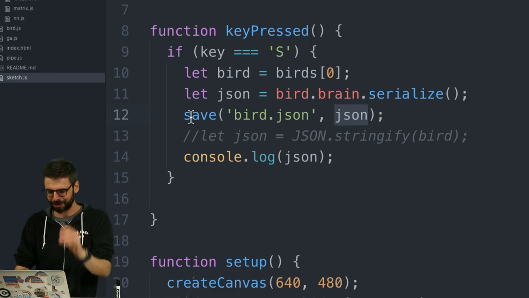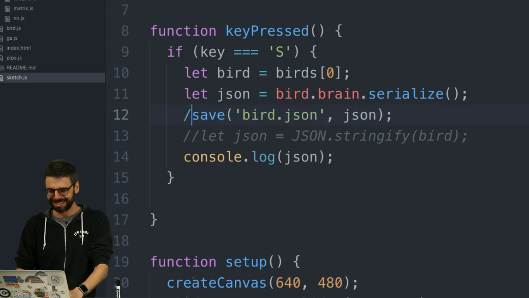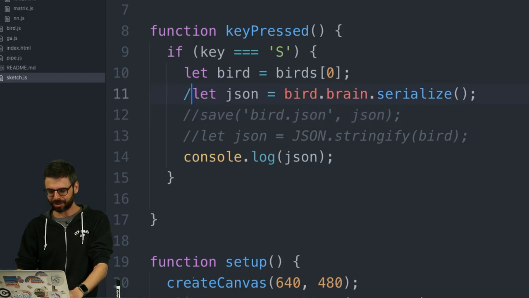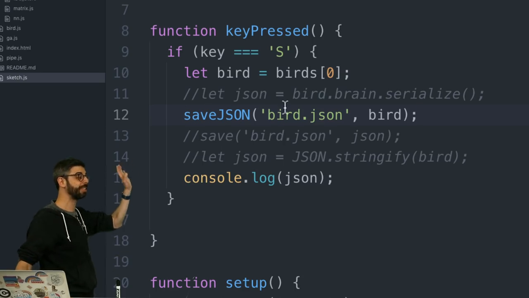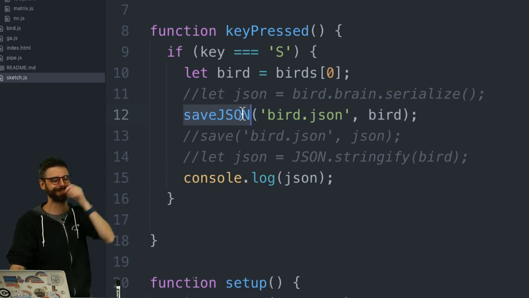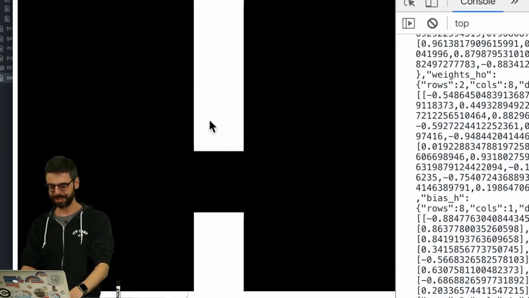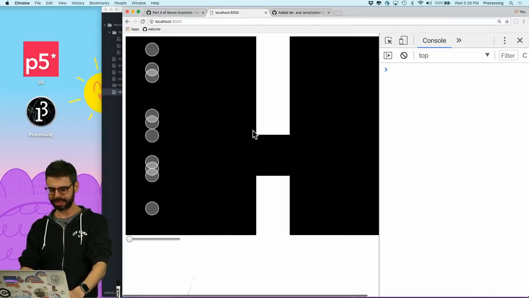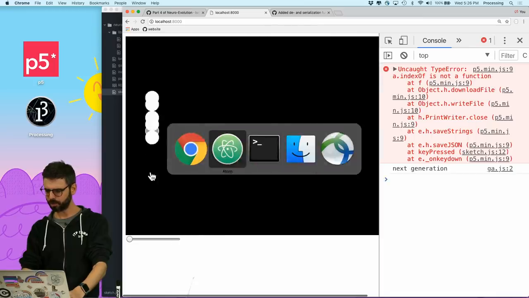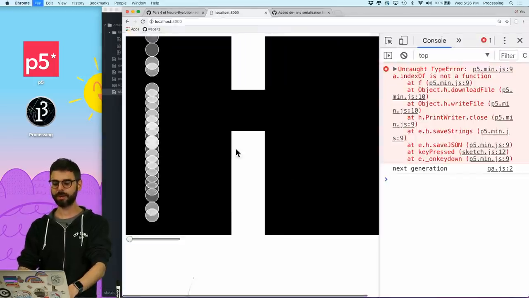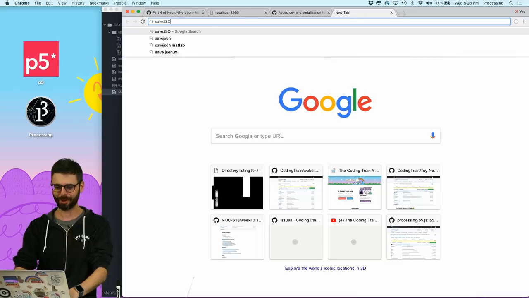So let's actually try a few different things. Just for fun, let's try saying save JSON bird, bird.json and then bird. So I'm not going to bother with serializing it. I think the P5 save JSON function will do that for me. So let's do this. Then I'm going to hit S. And ooh boy, we got some crazy error. Save JSON. So let's look up the reference. Save. I probably got the order wrong.